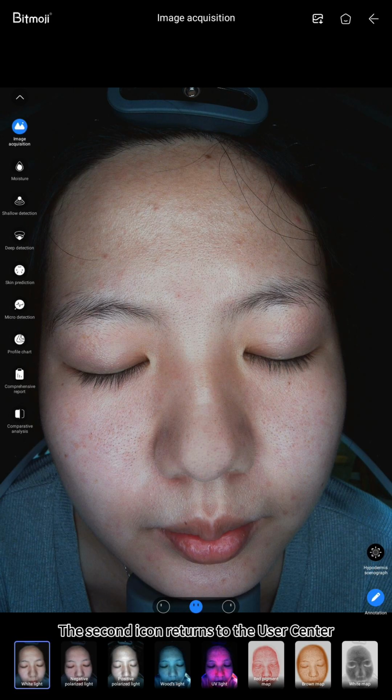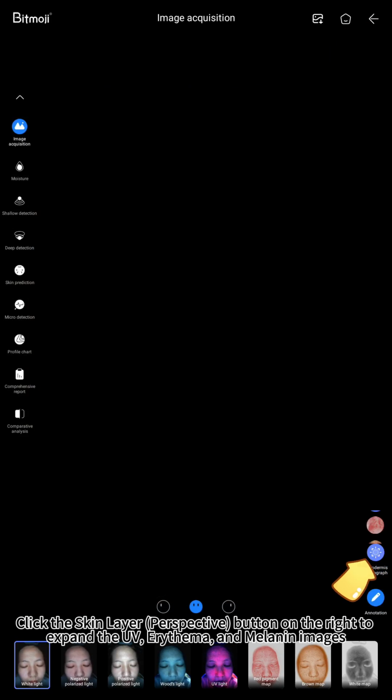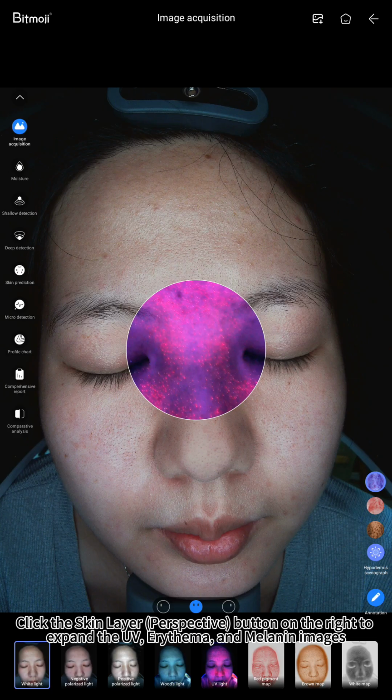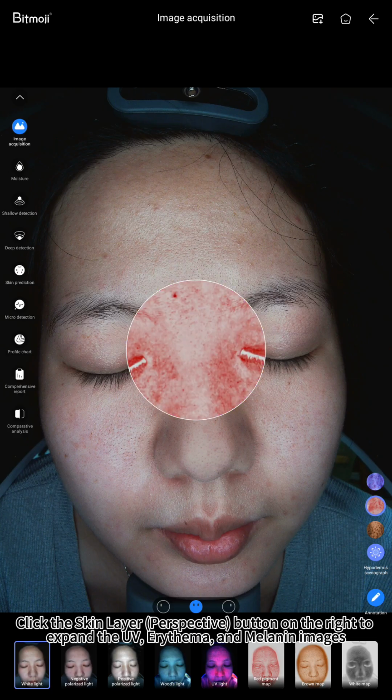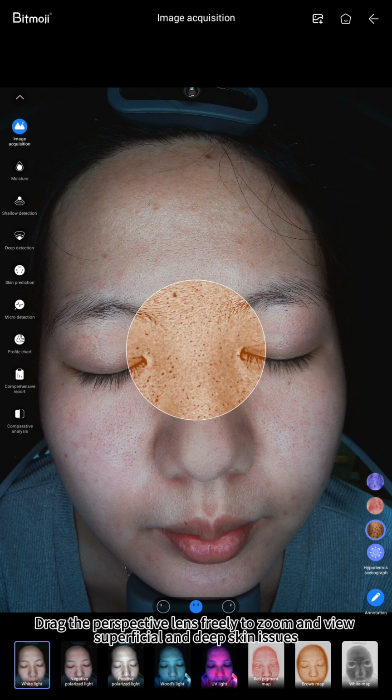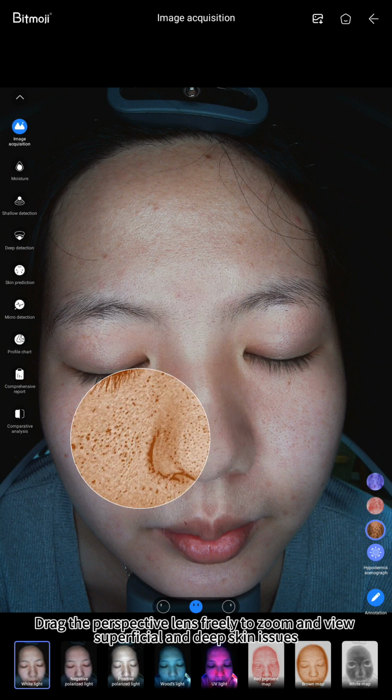The second icon returns to the user center. The third icon goes back to the previous page. Click the Skin Layer Perspective button on the right to expand the UV, erythema, and melanin images. Drag the perspective lens freely to zoom and view superficial and deep skin issues.